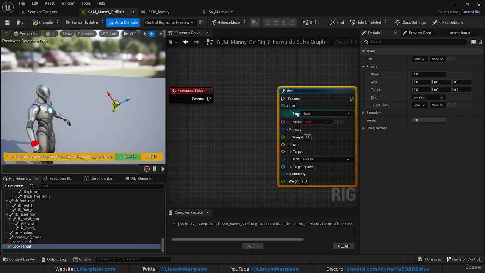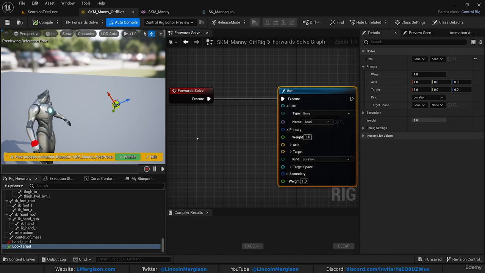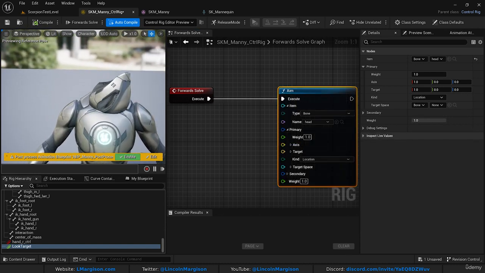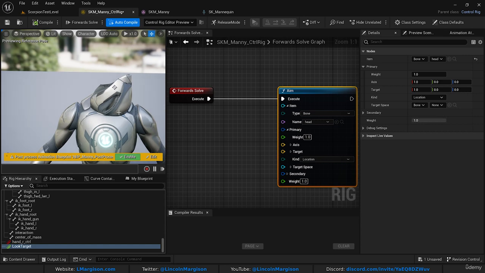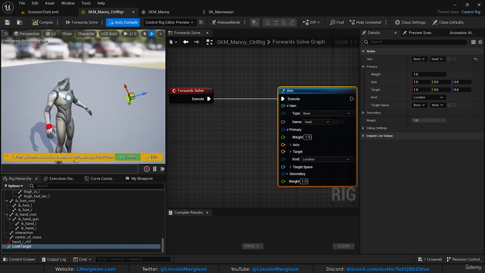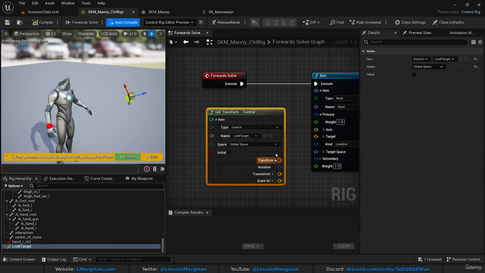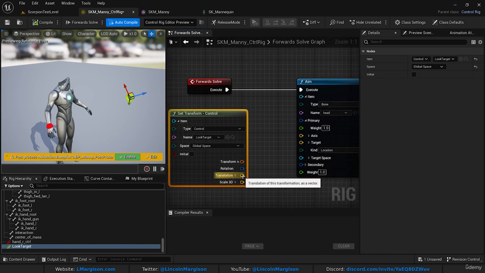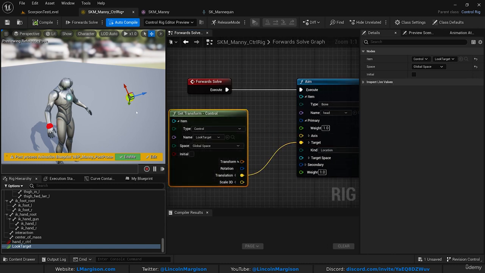So we've got the item, type is bone, the name we're going to search for head, connect the execution path up, and its head goes upside down. The reason for that is we've firstly not specified the target, so it doesn't know what it's aiming towards, and also we've not set up the bone axes. So for the target, what we're going to do is drag in our look target and do get control. And we're going to drag the translation into target.